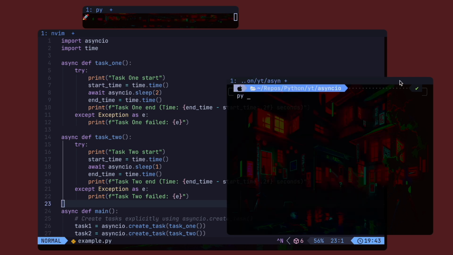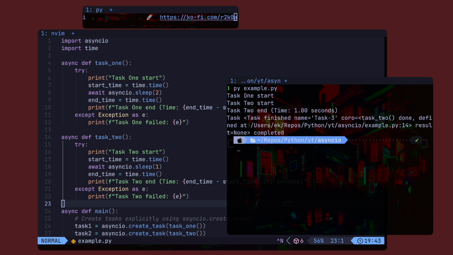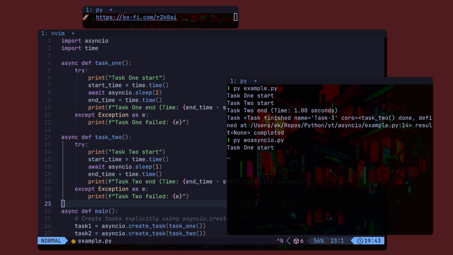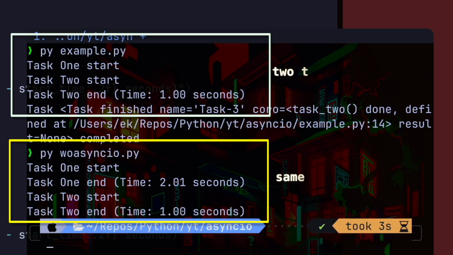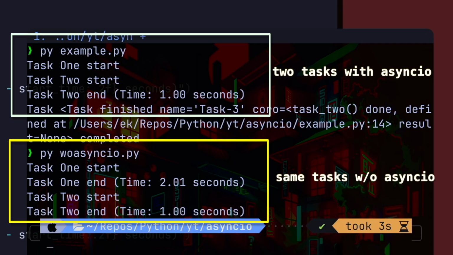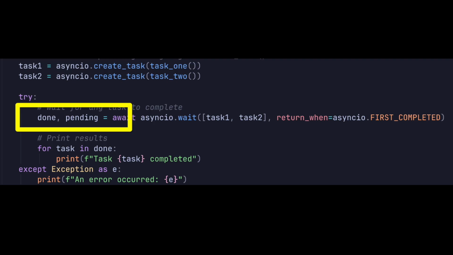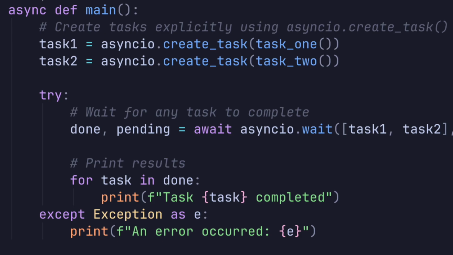The asyncio.wait function with return_when equal to asyncio.FIRST_COMPLETED will return as soon as any of the tasks in the task list is completed. The done set will contain the tasks that have completed, and the pending set will contain the tasks that are still running. So even if you have hundreds of tasks, the program will move on to the next line as soon as the first task in the list completes its execution.